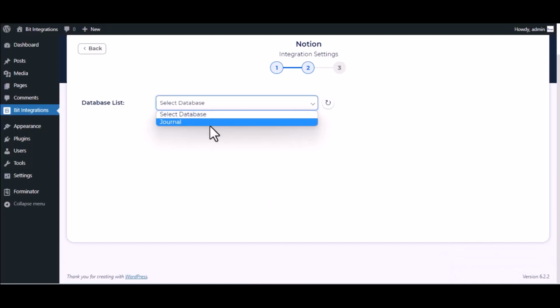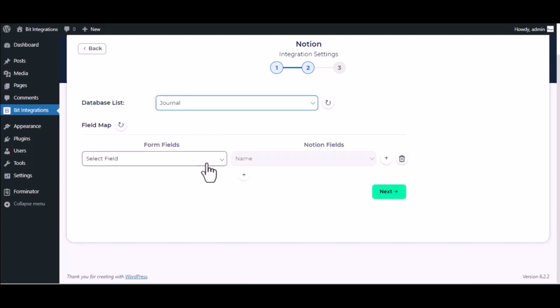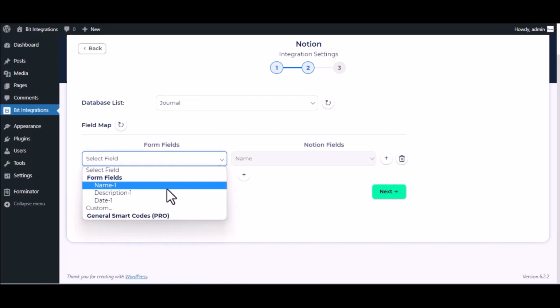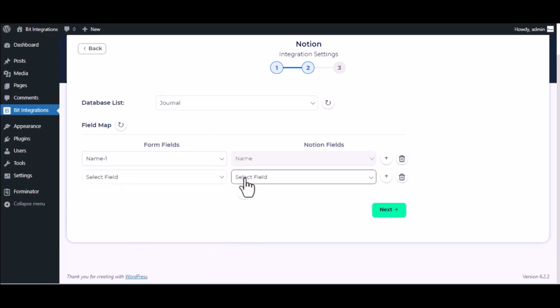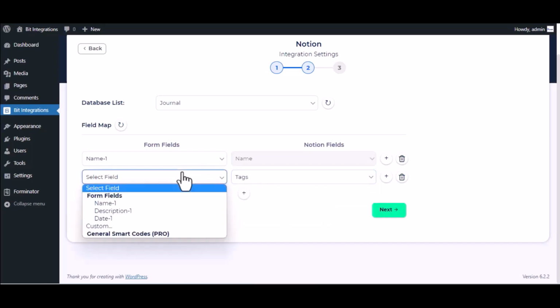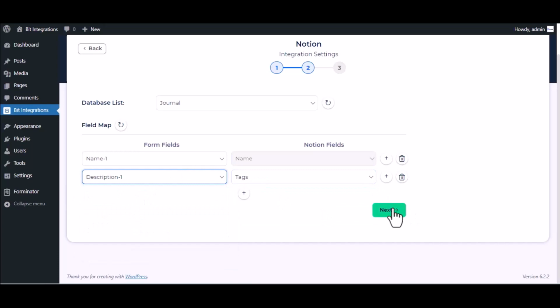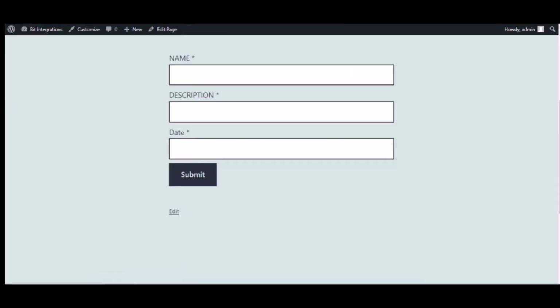Select Database List. Now map the fields. Then click Next. Finish and save it. Go to the Ninja Forms page and fill in the form. Submit it.